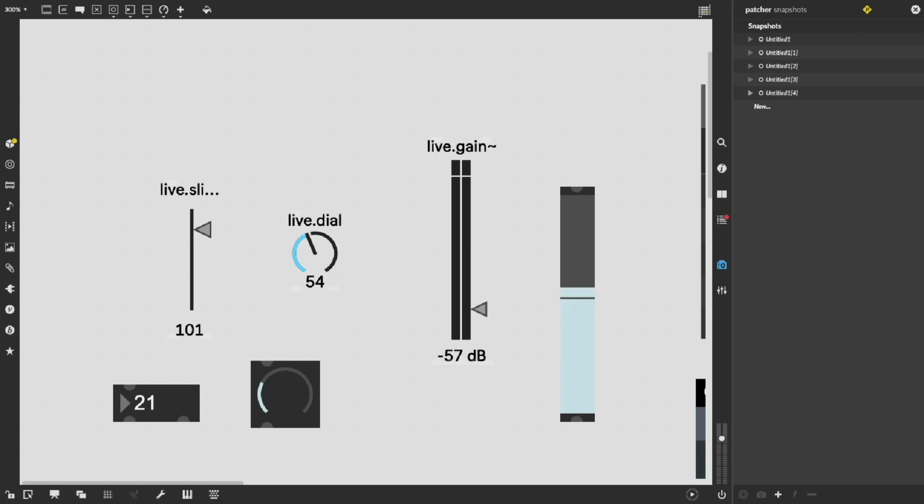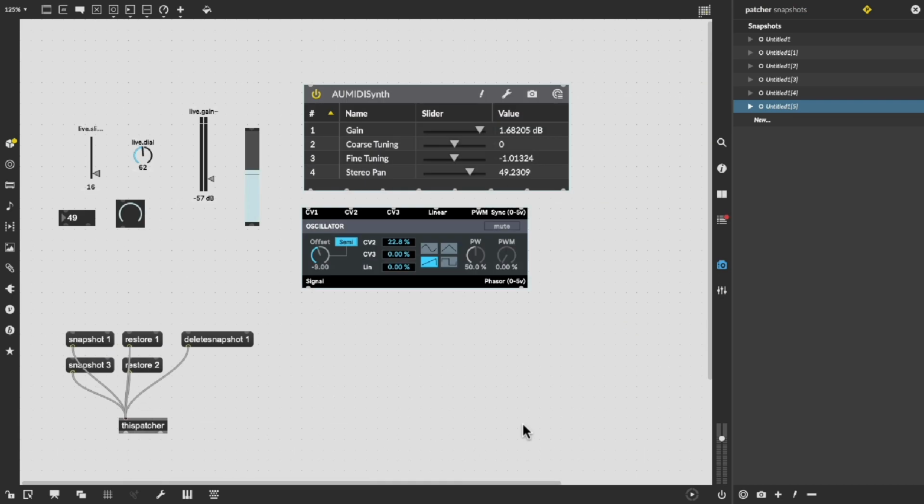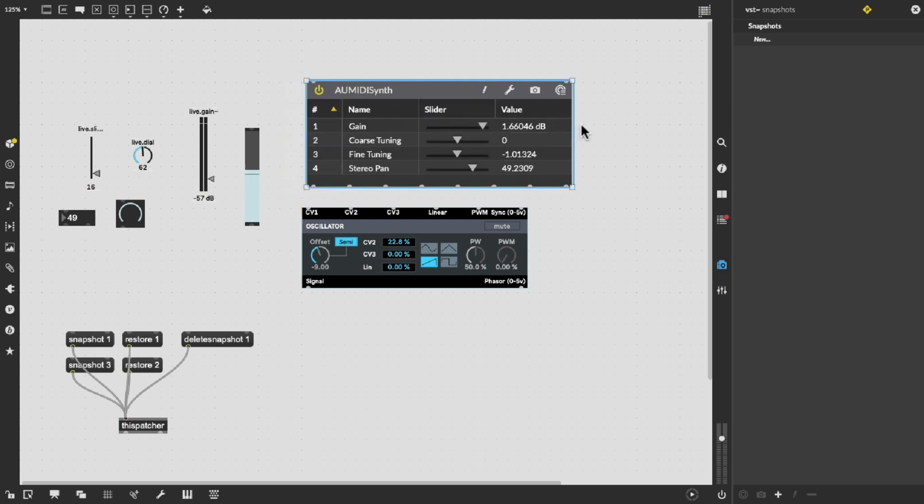Let's change all of these. And then let's add another one, and then we can switch between them. And now you can see even the Max UI objects are remembered by the parameter system. You can also remember the inside state of an audio unit or VST, as I mentioned earlier. You can also remember the state of BEAP modules.